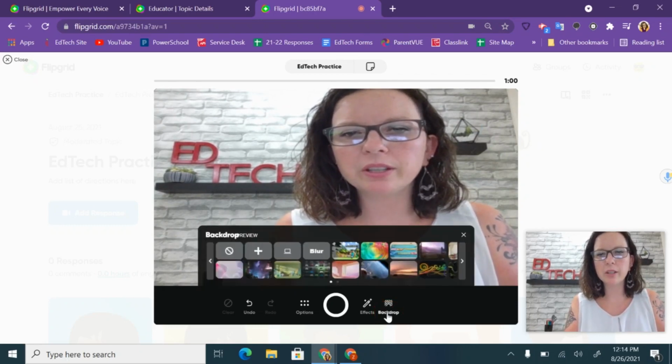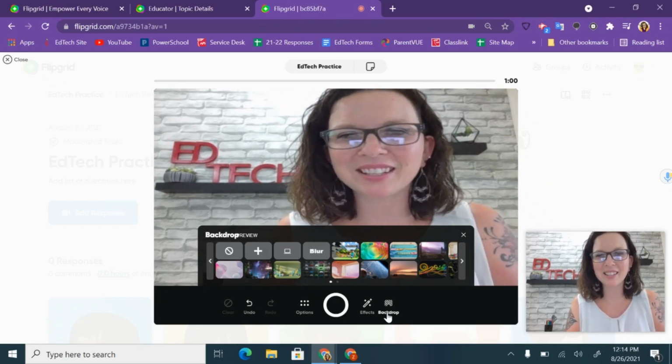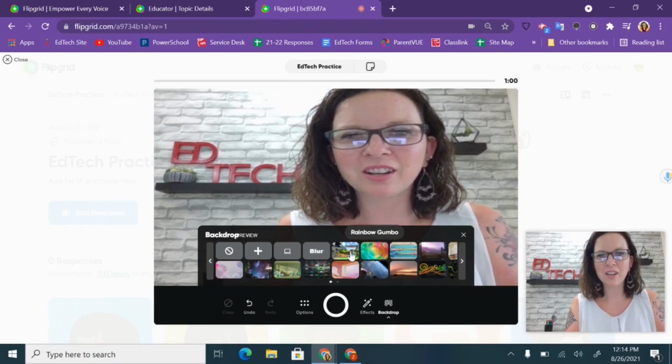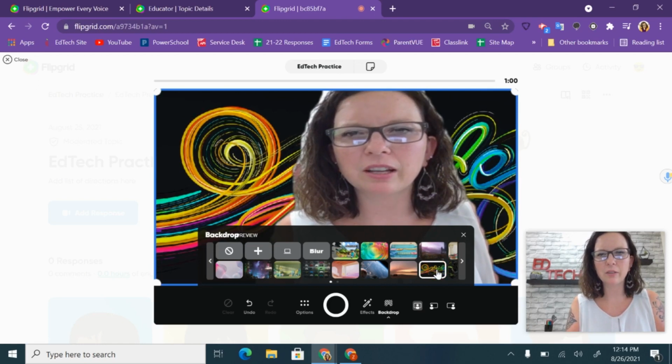But the backgrounds are new. This is really nice for students who maybe are filming at home and don't want to show what's happening behind them. They've got distracting things, little brothers and sisters. So then they can place themselves in the background of their favorite thing. So there's a lot of choices here.